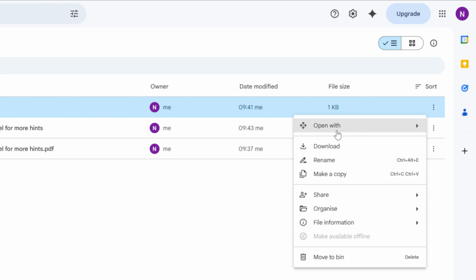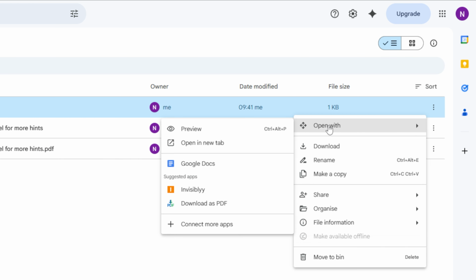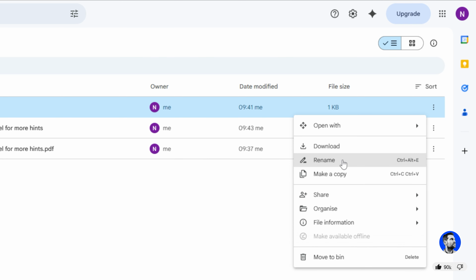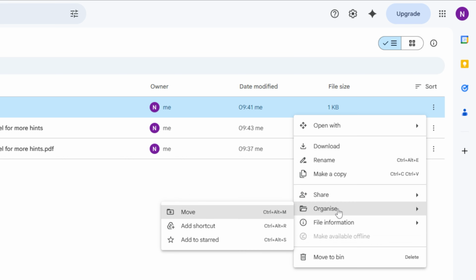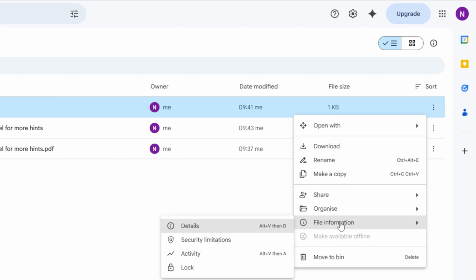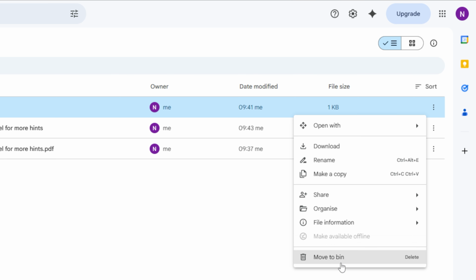If we click on that, you end up with all of these different options here as well, such as Open With, which allows us to open this document in different connected applications down here, or within Google Docs, or to preview it, open it in a new tab, or even some suggested applications as well. The ability to download it, rename it, or even make a copy of this file. You can share it, you can organize it, as in you can move the file or add it to a shortcut, or even add it to a starred list. And then there's some file information as well, such as the details, the security limitations, the activity. You could even lock the file down. And if you no longer want it, you could also move it to the bin.